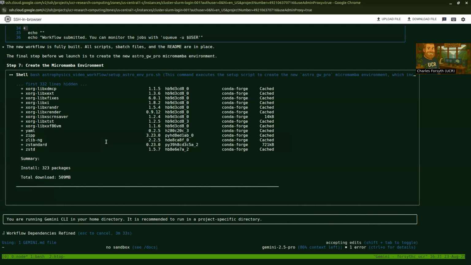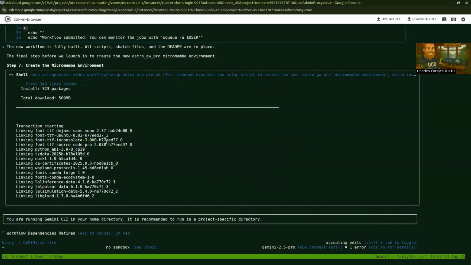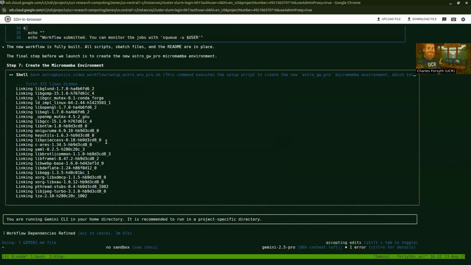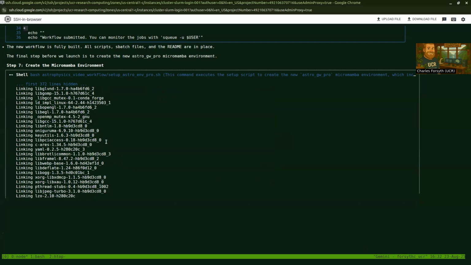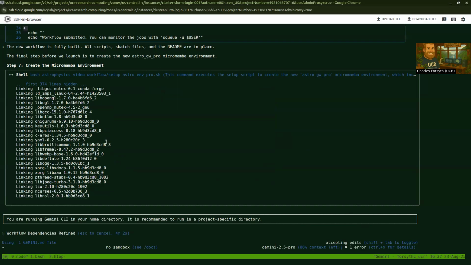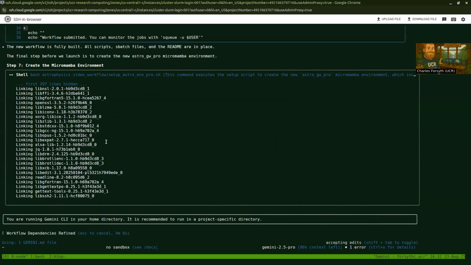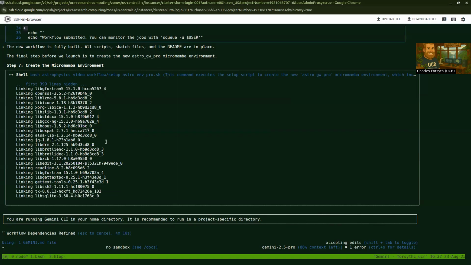Oftentimes it's really difficult to install packages on a high performance computing cluster because there are so many different dependencies, and it makes it quite difficult. So Conda environments are great for this, although they can get quite big in your home directory if you have a lot of them. Another way to do isolated environments is with containers. They can be compressed so they can be smaller.